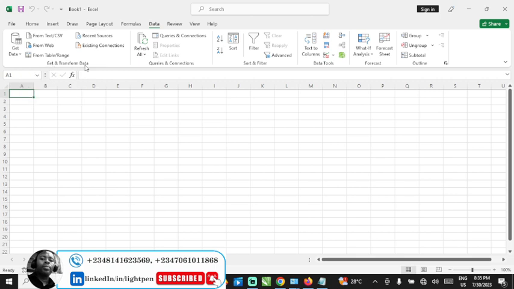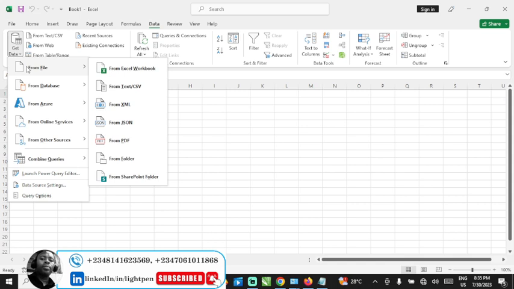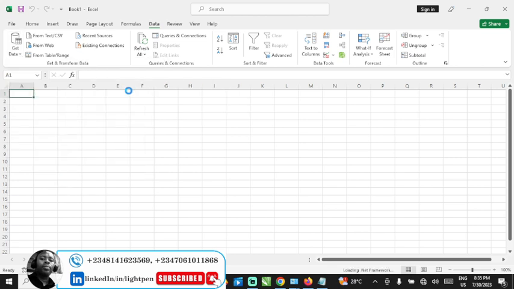But I can still go to get data. In 2016, we'll see this tab as get external data. This particular area is called get external data. So I will click from file. I have so many ways of bringing data into the Excel worksheet. Now my area of concentration will be from text/CSV. Since I'm bringing my data from text, I'll click from text.